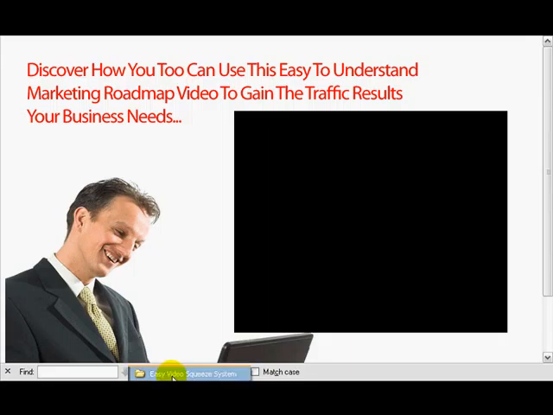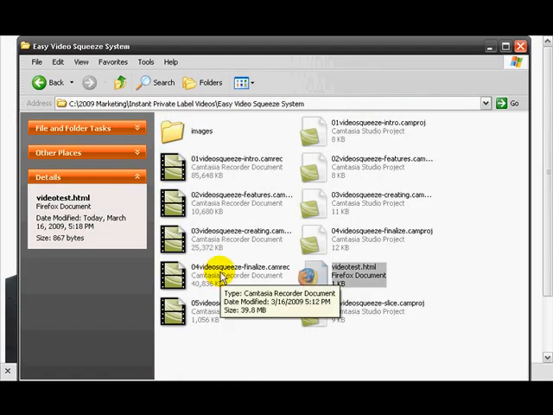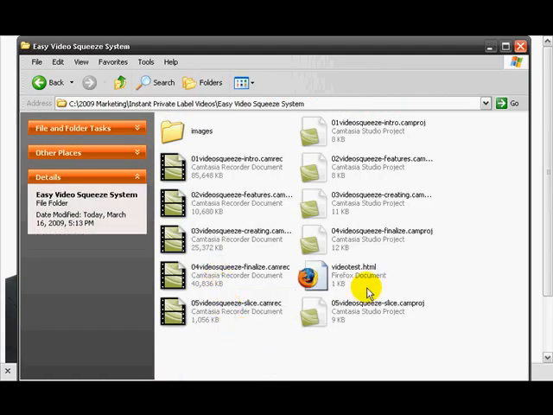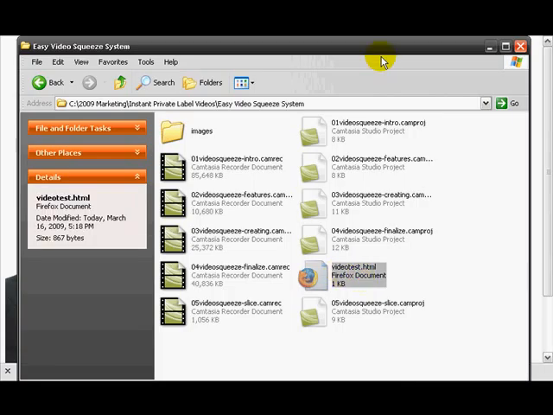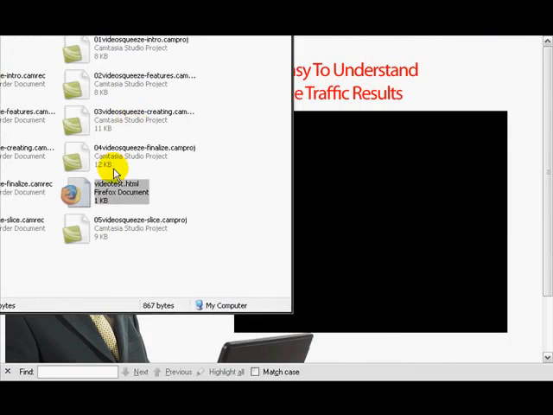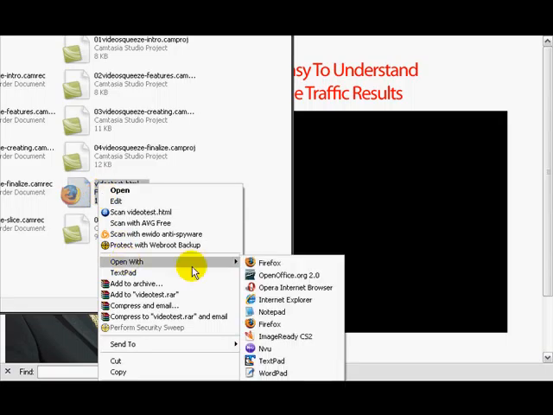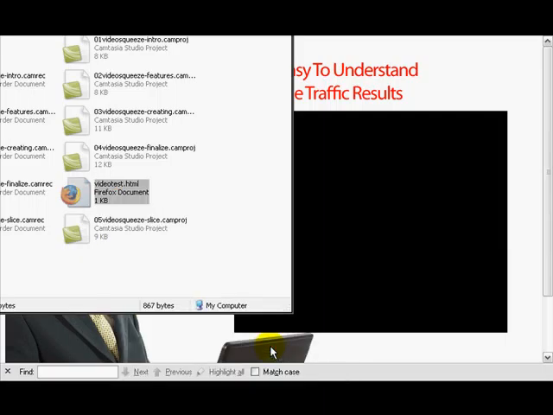So if I go back to the Easy Video Squeeze system here and I find the HTML file, what I need to do is basically open this with NVU. Now, if you have any problems, feel free to just open NVU and then find that file. This is what NVU looks like.